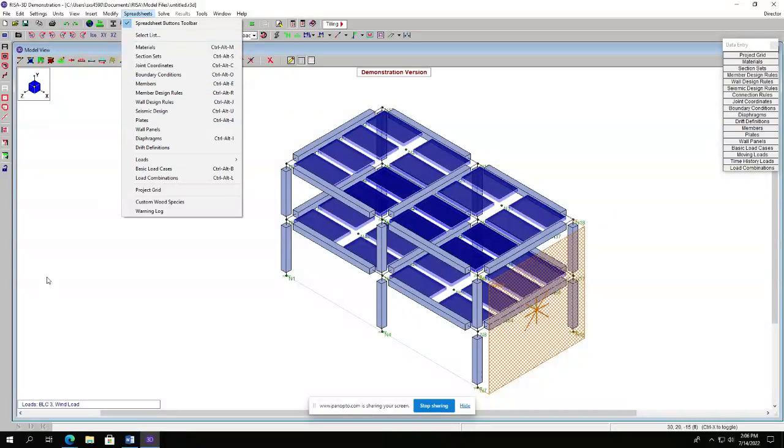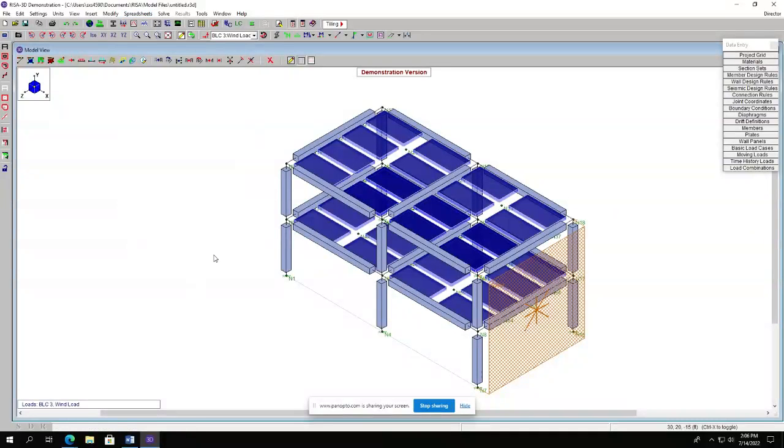After we're done with this one, we're done. We have created the model. We've assigned the wind loads and everything. We have put them in the model as well. Now it's time to run the model.